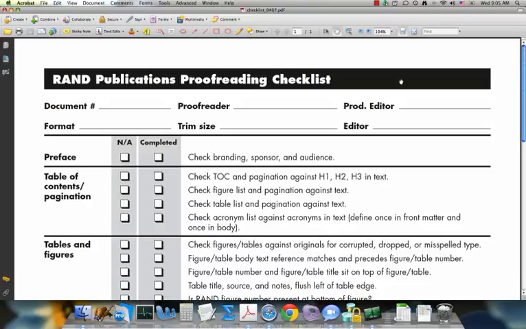This is how I create simple forms in Acrobat. It isn't a perfect method, but it's quick and easy, and I think it'll probably work for you. In Acrobat, I've opened a basic form that our department uses, as you can see, for proofreading checklists.